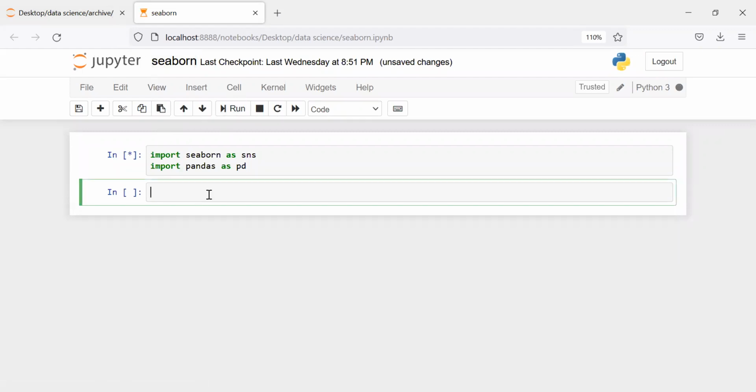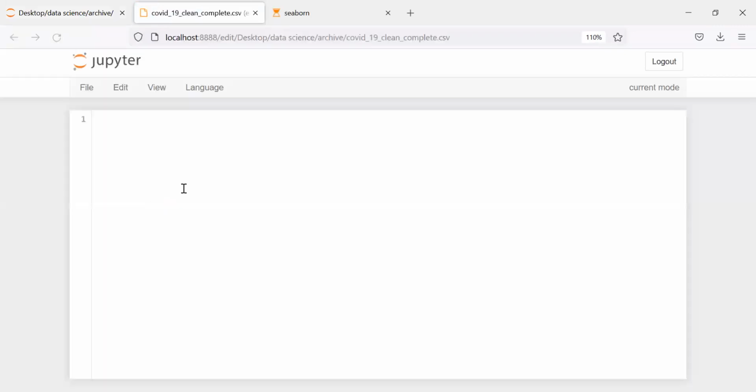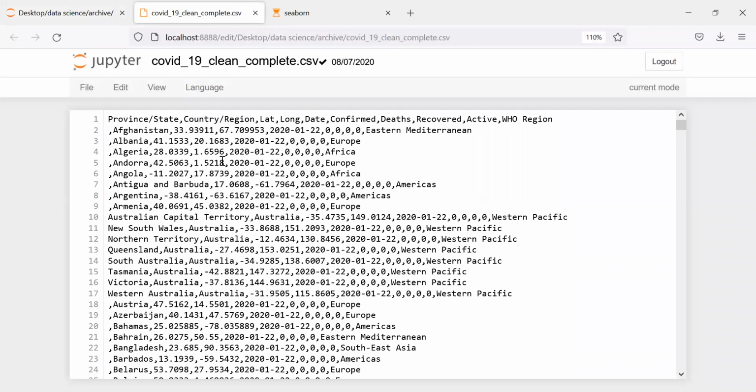In order to demonstrate the Seaborn library, I'll be making use of this data set, which is the COVID-19 data set, which I downloaded from the Google repository. You can also find this particular data set with the link provided in this video. I'll import it using the pandas library, as a data frame.